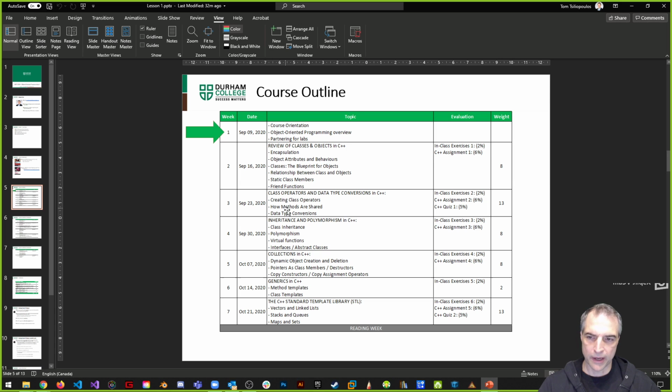And then followed by the week after, class operators and data type conversion, which is pretty key. Inheritance and polymorphism in week 4. Collections: you should already know a little bit about arrays as an example, but we're going to go into other kinds of collections in week 5. Generics, so method templates and class templates.